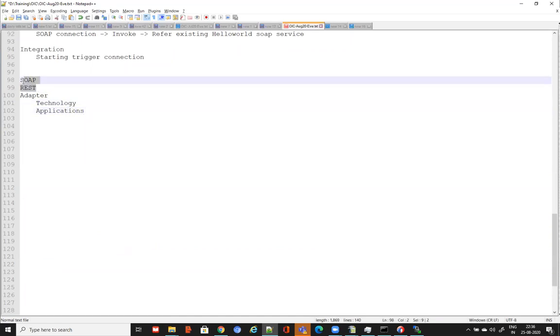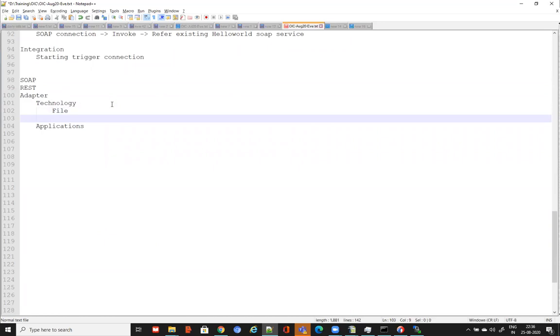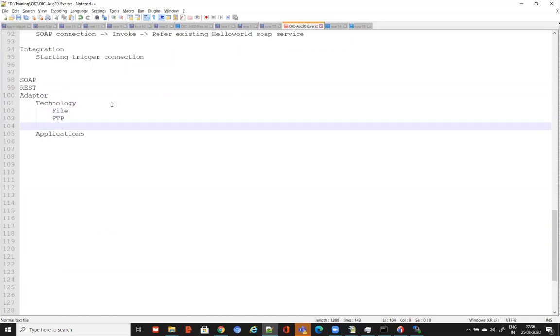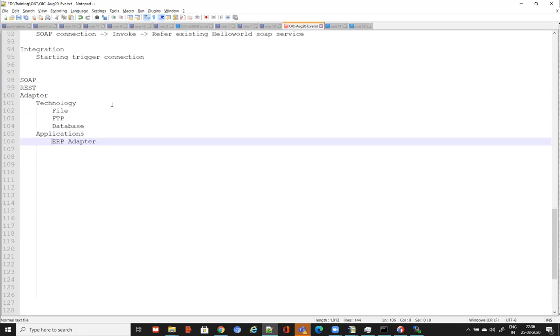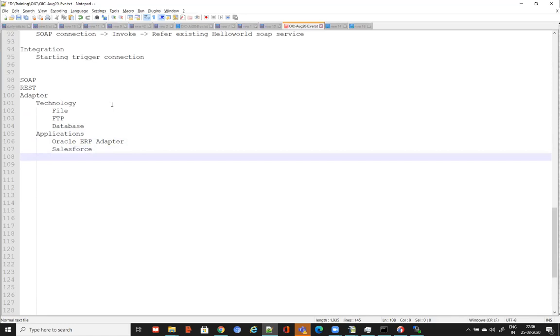These two, SOAP and REST, which I used today, are technology adapters. It means we are using a technology. What are the other examples of technology adapters? If I want to communicate with the file system, file adapter. If you want to communicate with FTP, FTP adapter. Database, database adapter. These all are your technology adapters. But if I want to communicate with Fusion applications, there may be an adapter called Oracle ERP adapter. Salesforce may have an adapter called Salesforce adapter. Gmail also may be available as an adapter for me.